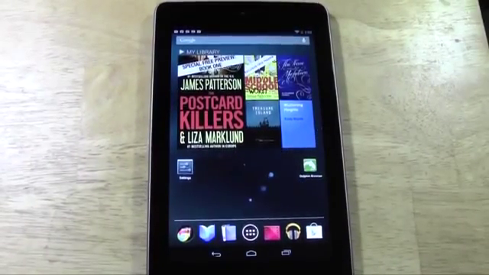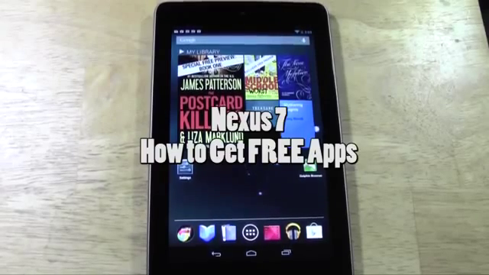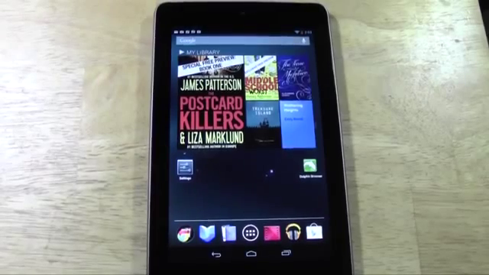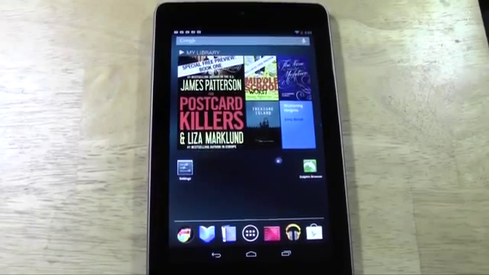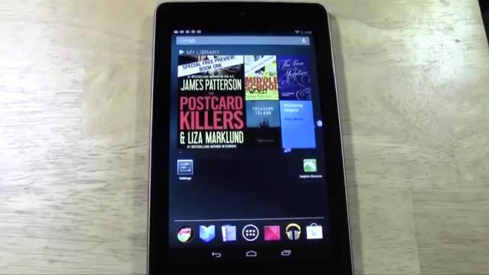Today I want to show you how to get free apps on your Nexus 7. What we're going to do is download the Amazon App Store. That actually gives you one free app every single day. It's actually one of the fastest growing app stores, and you definitely want to have it on your Nexus 7.